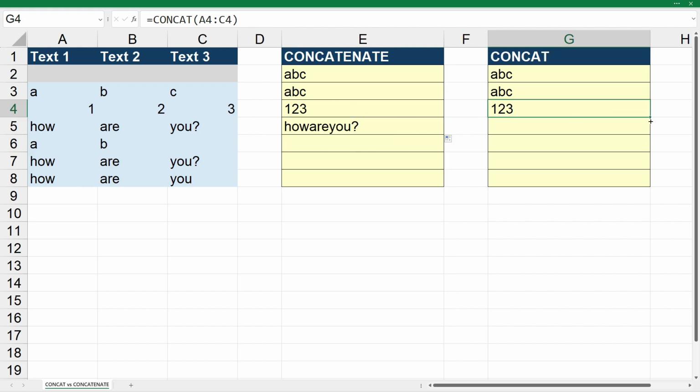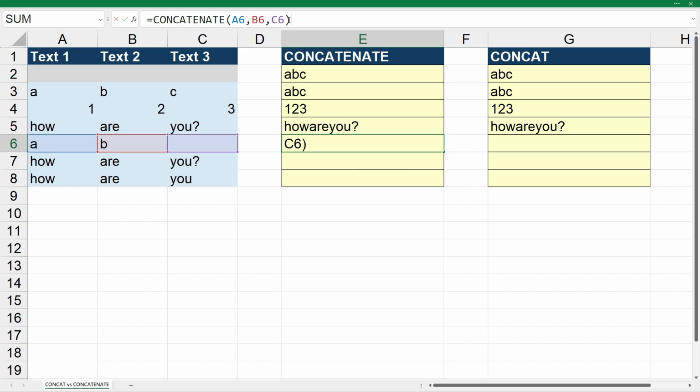And we come over here and we'll do the same thing. How are you question mark. I'll drag it down one more. Okay, so we're referencing those three cells there, and one of them is blank. There's nothing in there, and you can see that it's just disregarded it. So it's got AB, and the same thing happens when we look up the array of cells with CONCAT.